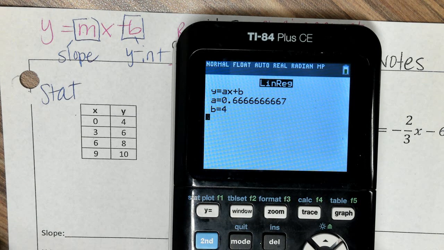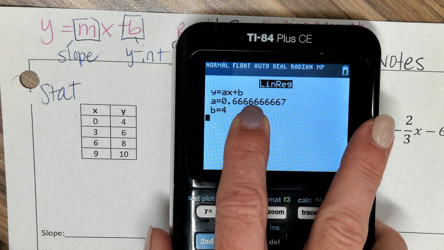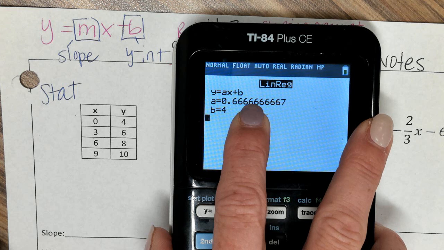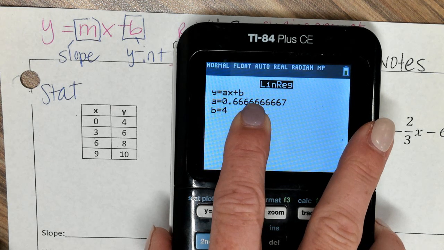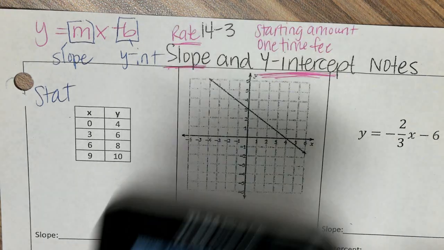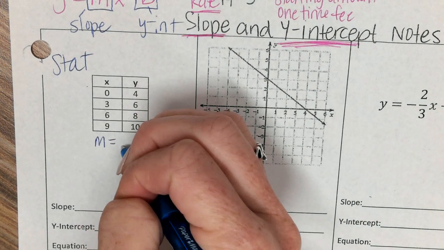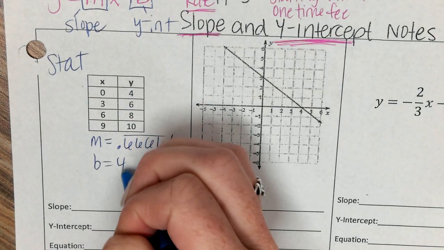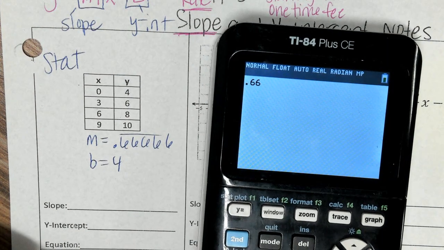Now here's the problem. They're probably going to have this answer as what? Y'all think they're going to put the answer looking like that or something else? Probably going to have it as a fraction. So you might have to go back to your home screen to turn it into a fraction. Okay? So I'm going to write this down. I'm not going to put it as the answer yet. I'm going to say, hey, the M is 0.6666 repeating. The B is 4.